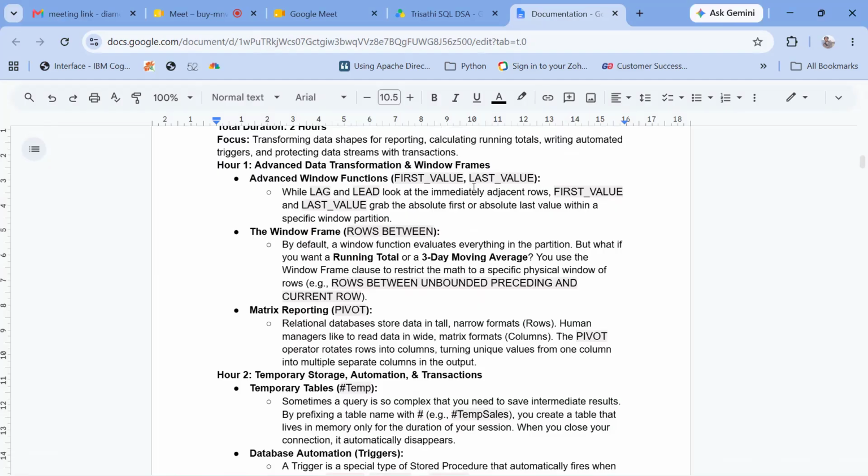Okay. Apart from that, we can also use window functions which evaluate everything by partition. For example, if you want a running total or a 3-day moving average, you use the window frame clause to restrict the rows, or the physical rows. In that particular scenario, we can use rows between.